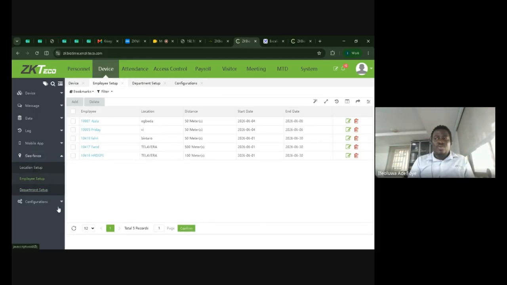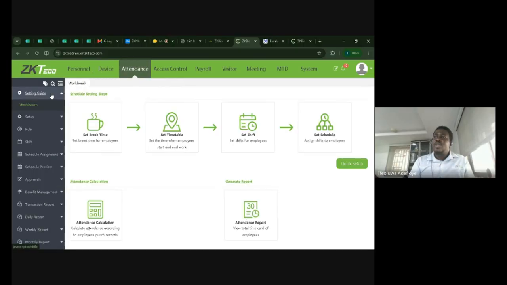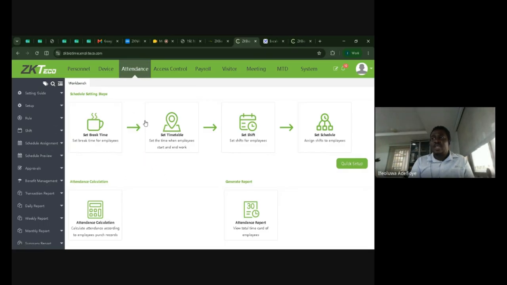So I'm sure we are good with the geofencing, right? So now let's go to the attendance. The attendance part is one of the very important parts, and we will be ending the class with the attendance. So, the time is 11. Okay, we still have some time. So the attendance module, right?